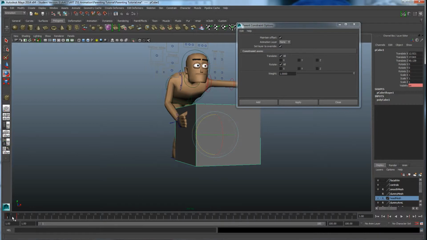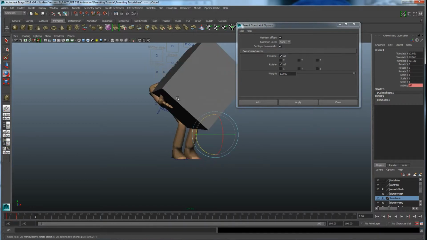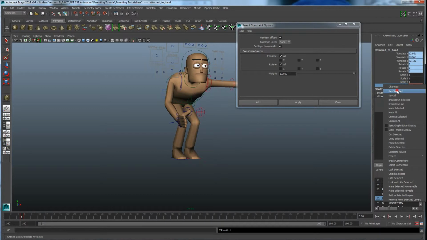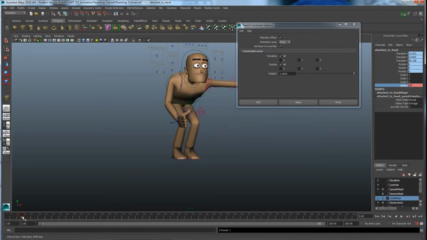So they're both on. But the one where he lifts his hand off the ground, this one right here, needs to start moving on frame 6. So on frame 6, I'm going to key the visibility to on. And then prior to that, on frame 5, I'm going to key the visibility to off. Key is selected. So between frame 5 and frame 6, it suddenly turns on and starts moving with him.